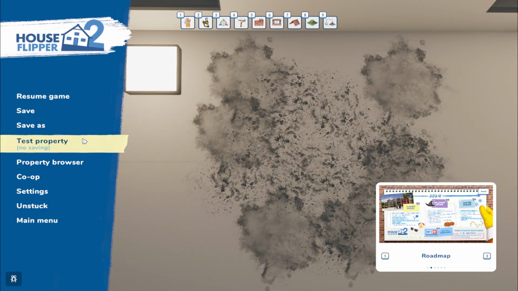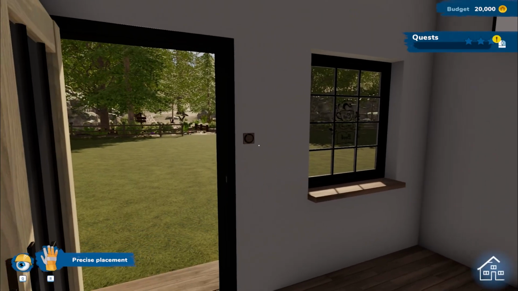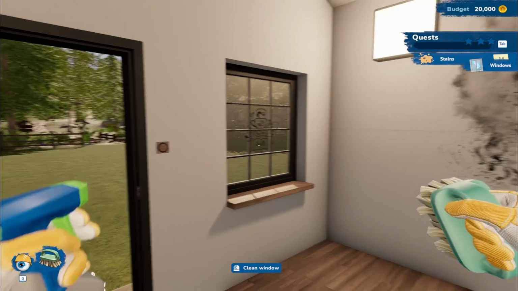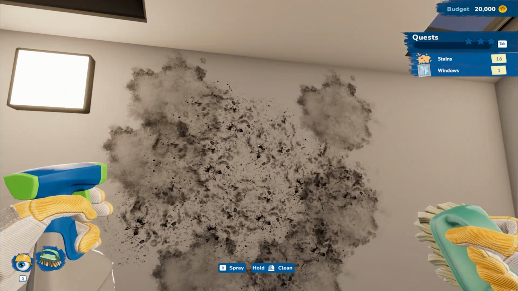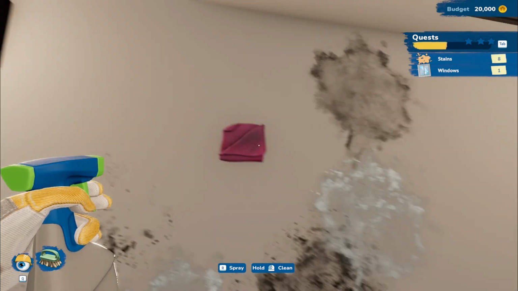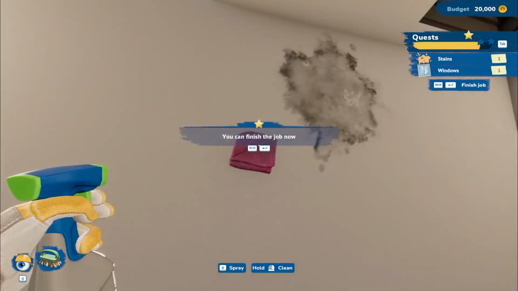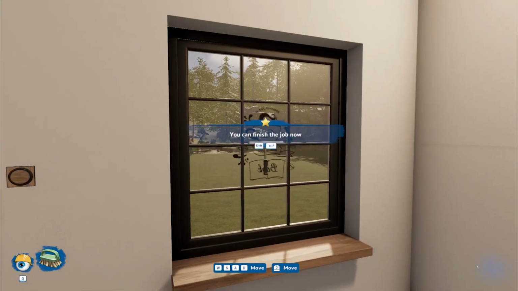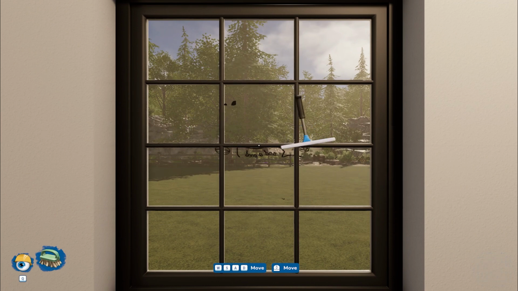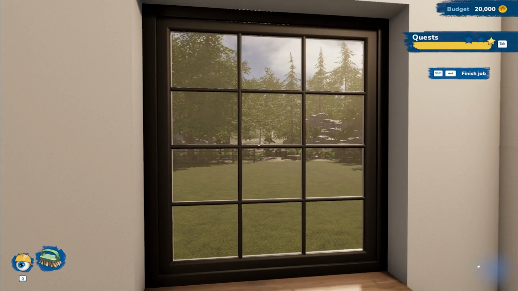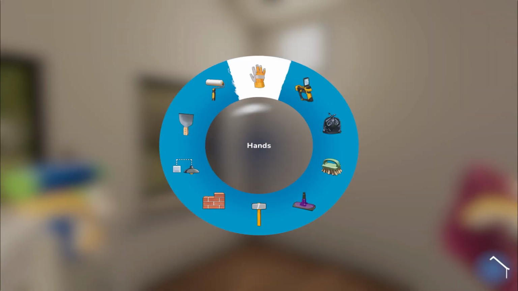Now, as before, just to make sure, if we go into test property, and we now have clean mission, you notice now it wants us to clean the window and clean the stains. So now we can clean the stains, and now we need to clean the window. Just like that. There we go. Did I not get it all? There we go. Alright, so easy enough.